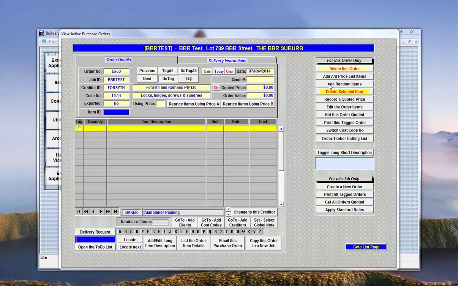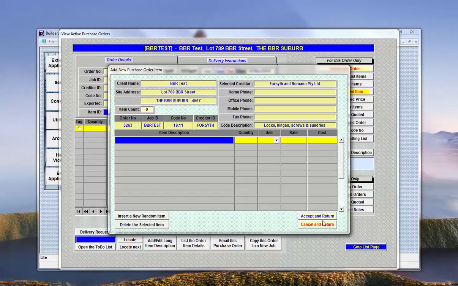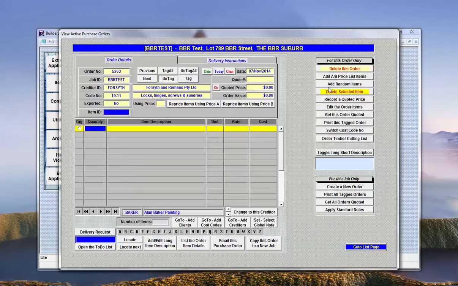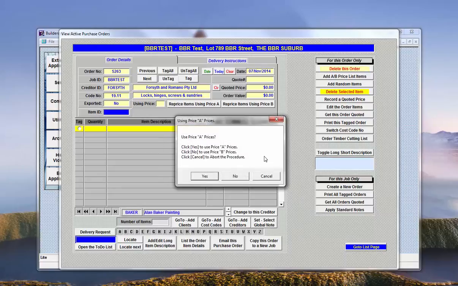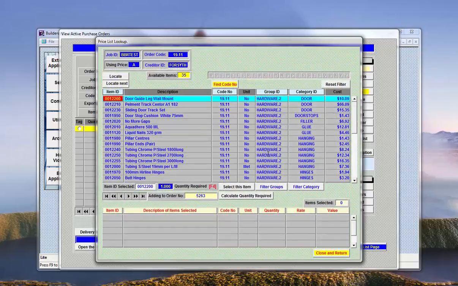Adding random items, I'll cover that later actually. Adding A and B price items. Here we're asked, do we want to use items, do we want to be able to select from items that fall into that cost code alone, this 19.11, or do we want to be able to select from any cost code, in which case the items will be reassigned to this code for job costing purposes. So I'll just say yes to this at this point in time, and I want to use either price A or price B. I'll just say price A.